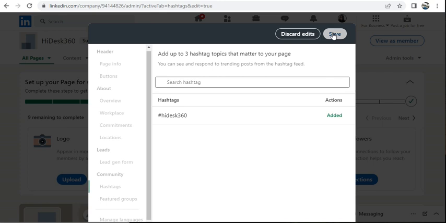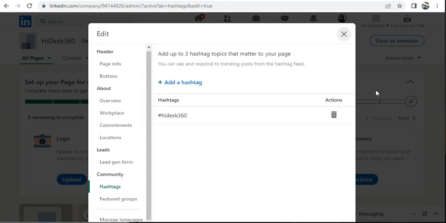And you go ahead and save. You can also delete if you do not need to use this anymore.